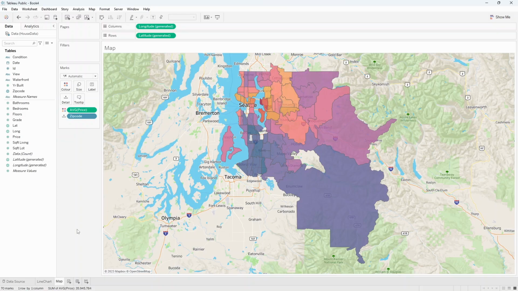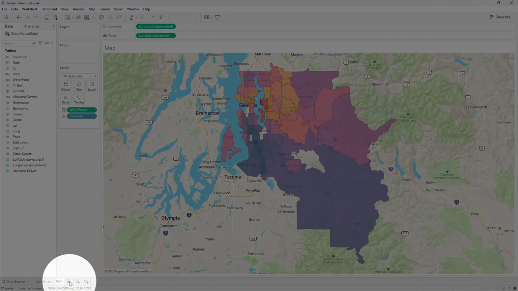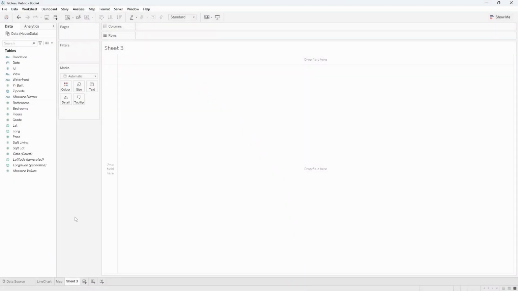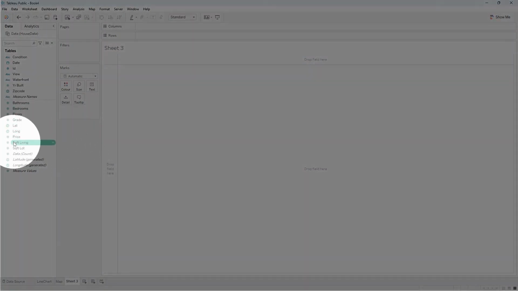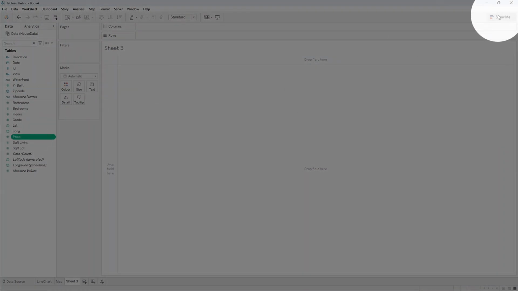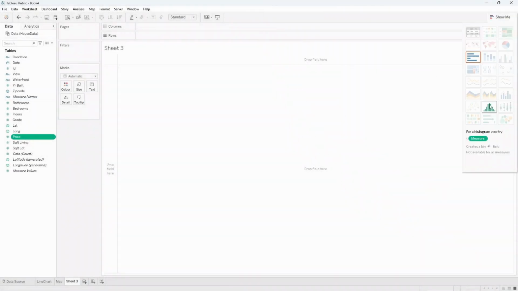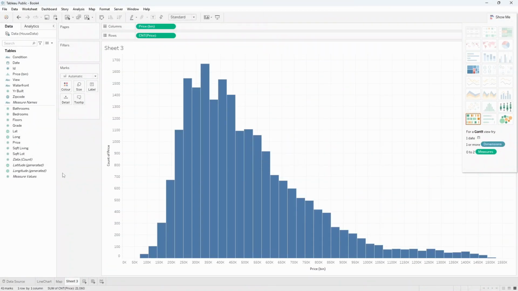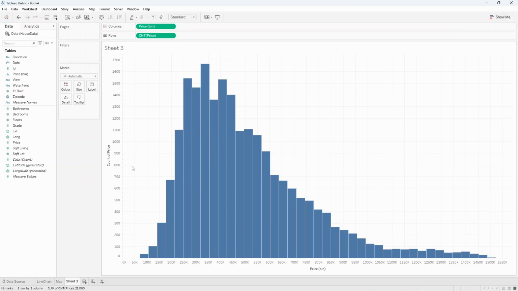So let's move on to our third visual, which is going to be the distribution of the house prices. So let me come down here to the bottom left, click on new worksheet. And the easiest way to create a histogram is just to go to your measure. So I'll click on price, and then let me go to the top right here, go to show me, and then I can just click on histogram. And all of a sudden, Tableau just generates a histogram for you. And I quite like this because it's quick and easy.